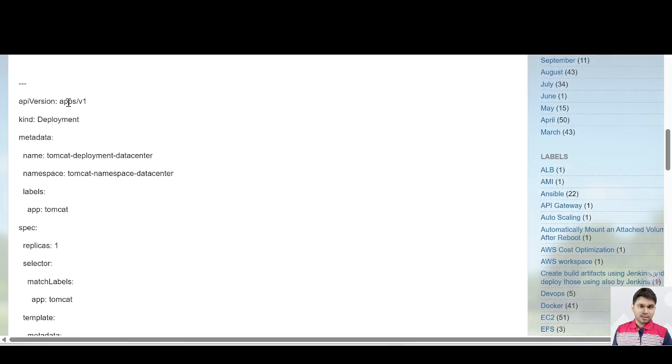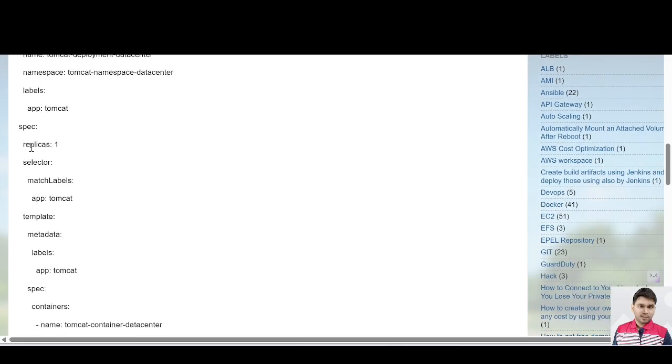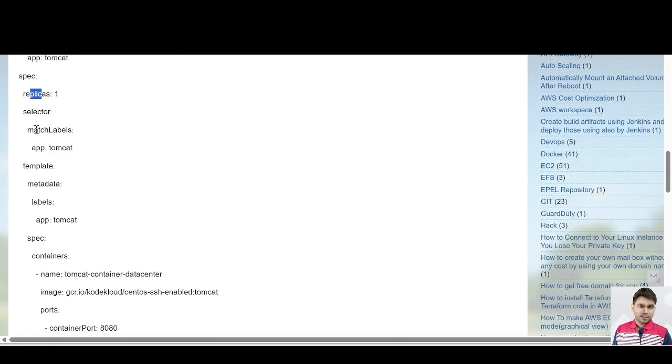API version is apps/v1. Kind is deployment. Metadata name of the deployment is Tomcat deployment data center, and the namespace in which the deployment is going to be deployed is the Tomcat namespace data center. And the label is app: tomcat and in spec, replicas is one. We want one replica of the Tomcat server and the selector is matchLabels app equal to tomcat.